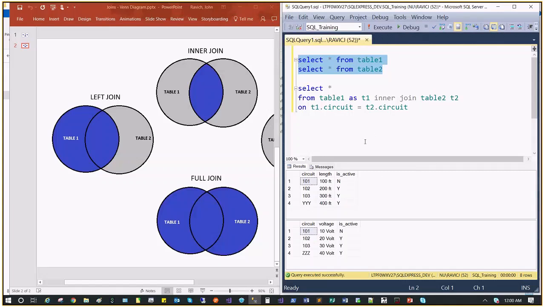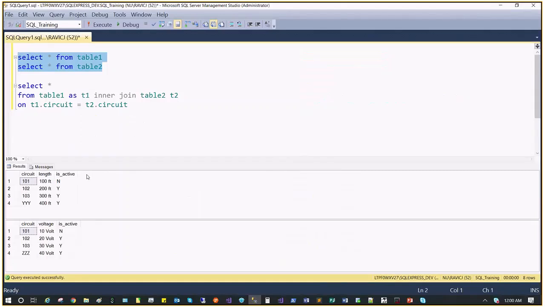So Table 1, let me maximize it. Table 1 contains circuit ID, the length of the circuit, and whether the circuit is active or not. And Table 2 also has a list of circuits, and it contains the voltage of the circuit and whether the circuit is active or not. If you notice, both tables have 4 records. 3 records match on the circuit. It's the same circuit: 101, 102, and 103. But the 4th circuit is unique to each table.